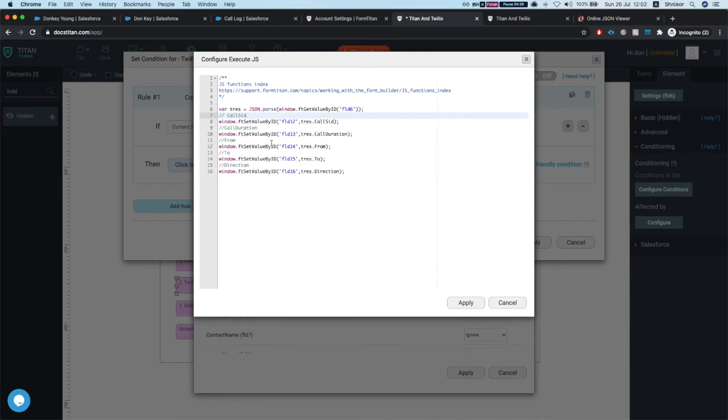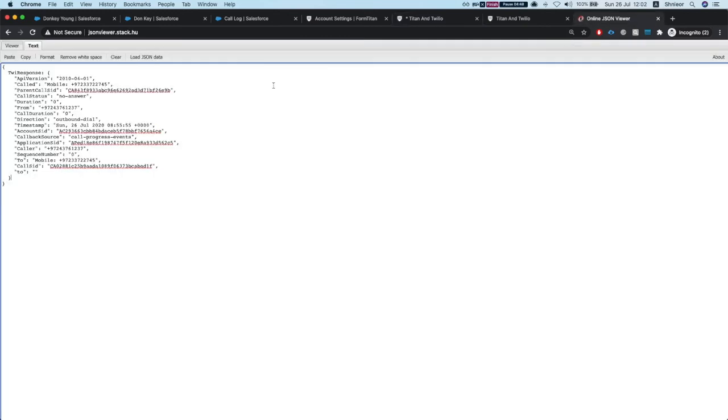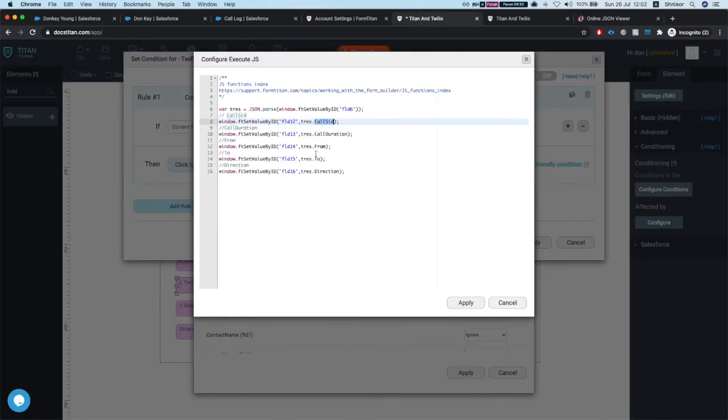All right, so I've set this up here. So we're getting the TRES, which is our Twilio response. We're using the window FT get value by ID, which is FLD6, and then we're setting the call SID hidden. We're setting it by, again, field ID, so 12, and TRES call SID, since we have that in the JSON object. Very simple. And we are having all of our hidden set.